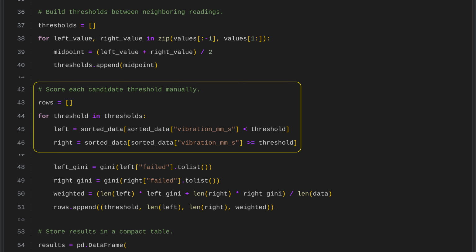We create an empty results list, then test each threshold by splitting the sorted data into 2 groups based on vibration level. Values below the threshold go to the left group, while values at or above it go to the right group. This lets us compare how well each threshold separates the data by failure label.